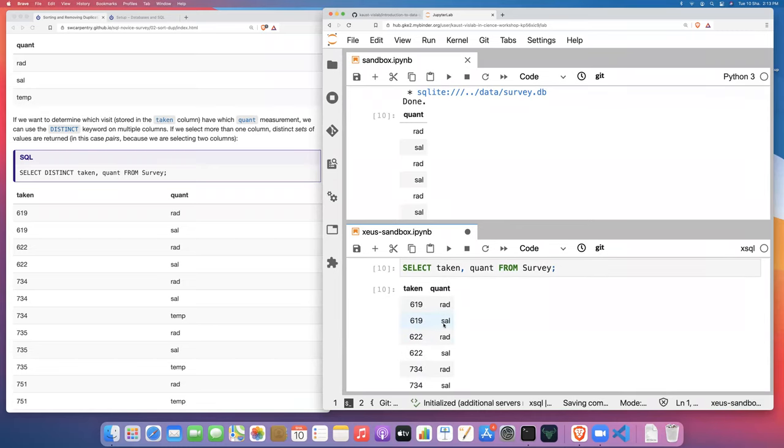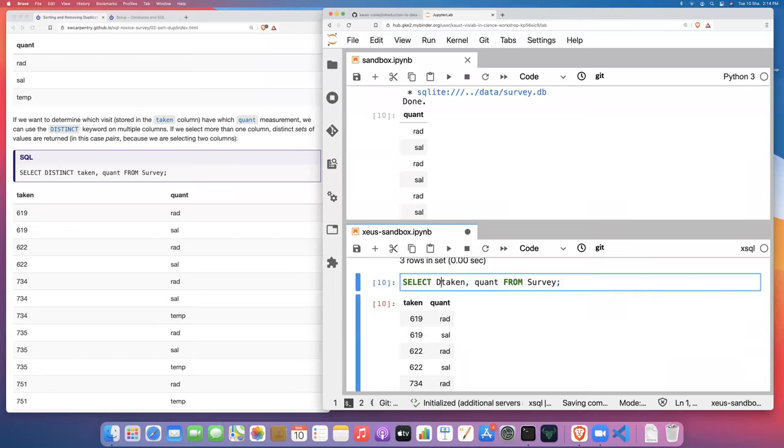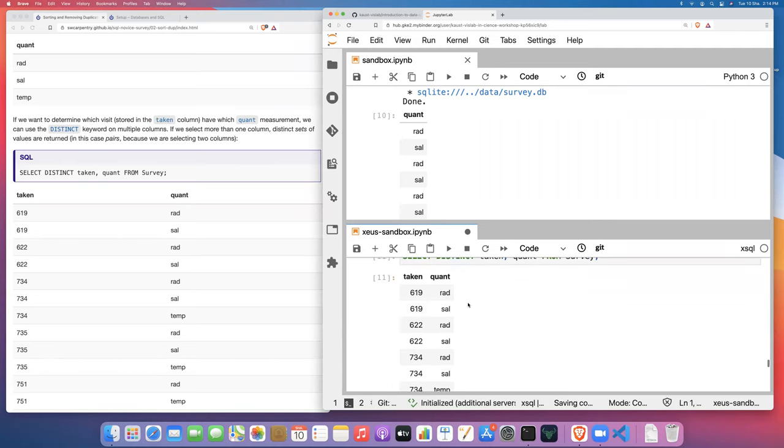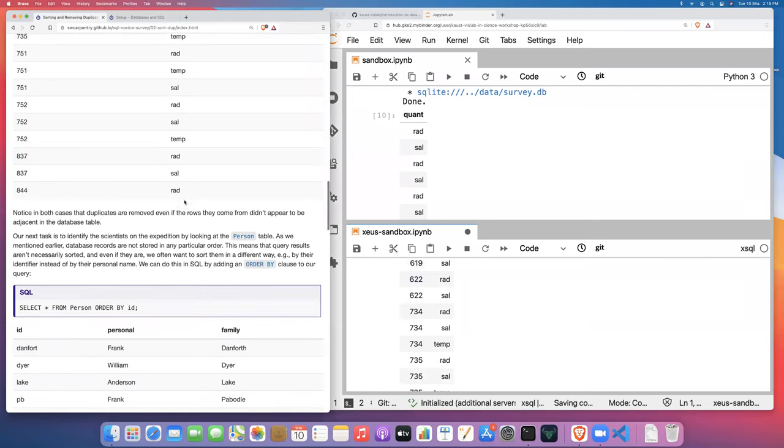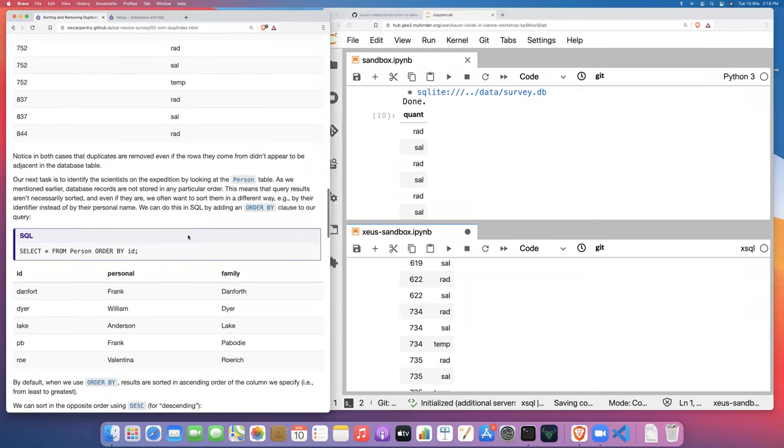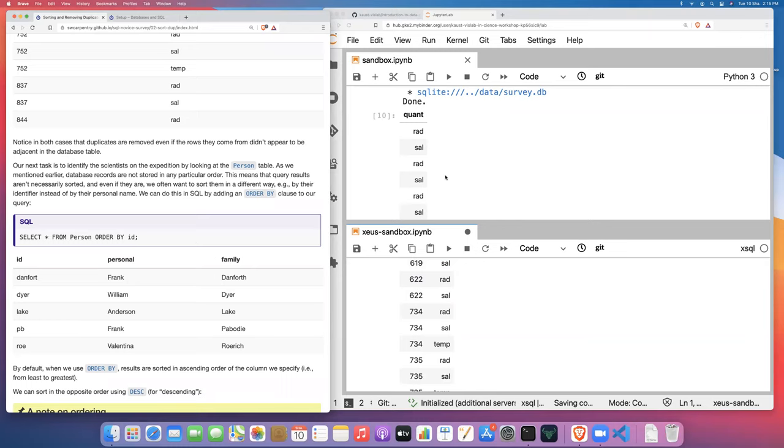And there's a lot of duplicates in here. If we wanted distinct pairs, we just add the distinct keyword in front of the two columns, and then we get distinct pairs. So we can see that on visit 619, radiation and salinity was measured. 622, the same, radiation and salinity. On visit 734, all three values were measured, and so forth. Okay, so that was the duplicates.